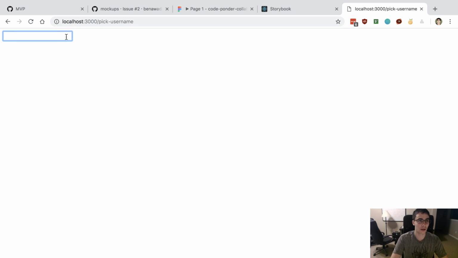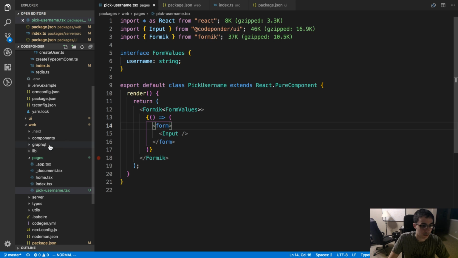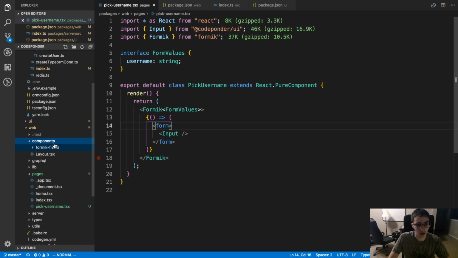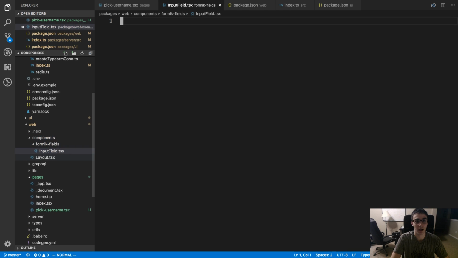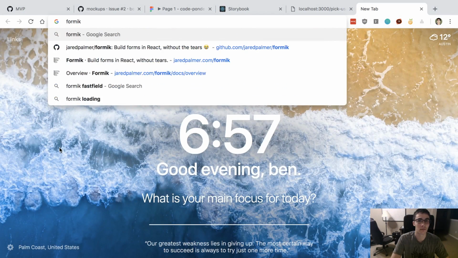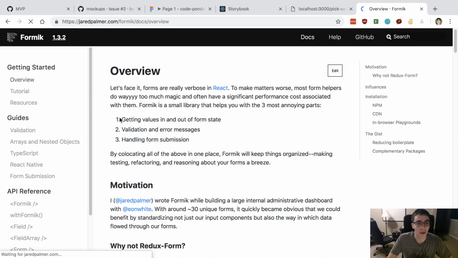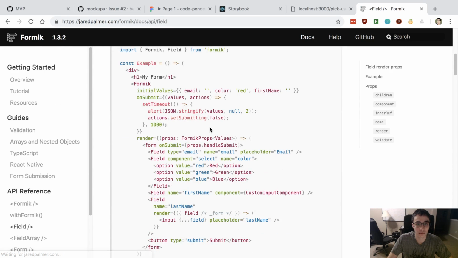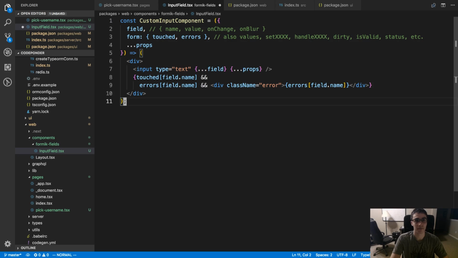Nice. So our username. So in our components over here, I'm going to say formik fields, and we're going to say input field, and we're going to create a custom Formik field here. I always just start by copying the field off Formik's website.